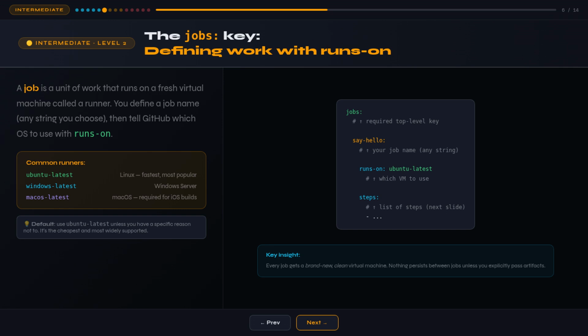But GitHub also offers windows-latest and macos-latest. Windows is useful if you're building a .NET application or testing Windows-specific behavior. macOS is essentially required if you're building iOS or macOS apps, because Apple's signing tools only run on Apple hardware.